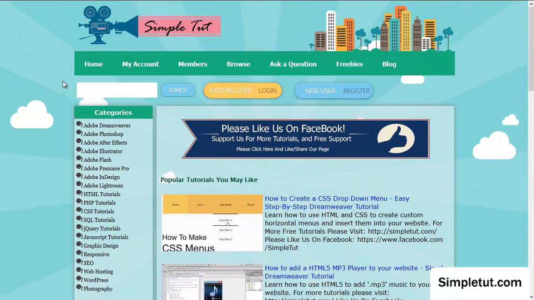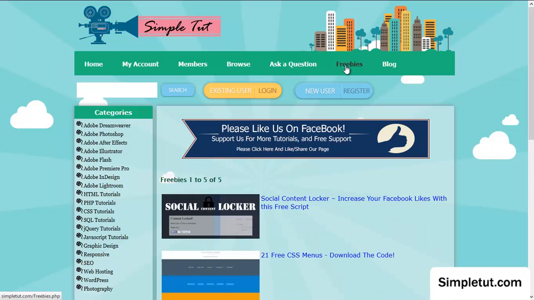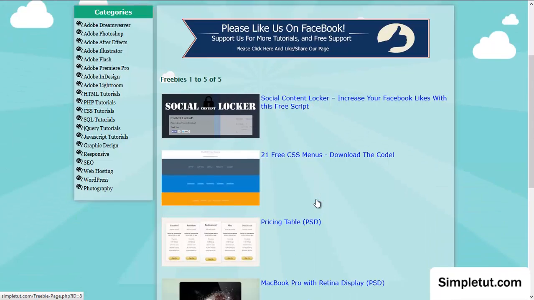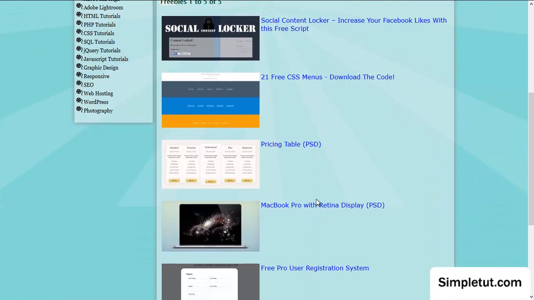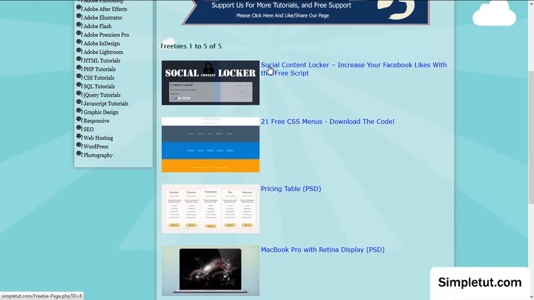But staying with this tutorial, once you are on our website, simply click on the freebies option and then find the social content locker. We offer a range of freebies, and we do release new freebies all the time. But let's stay with the tutorial. So you'll find the social content locker.